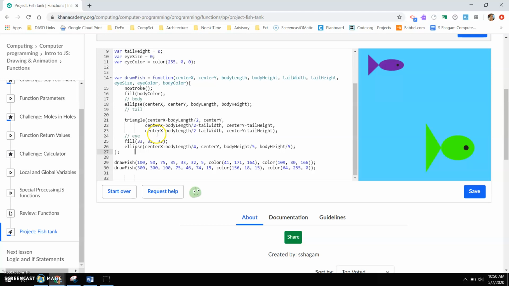Now let's look at the eye. So the eye has this fill that we're filling in with it. We're actually not going to do that. We're going to do fill and we're going to take in the eye color. And then it should fill those eye colors in. So here's the red and here's the blue that I passed in.